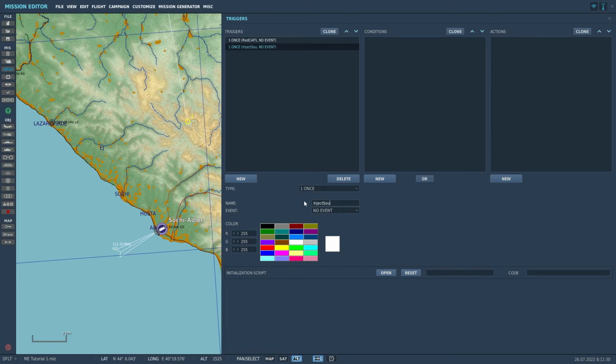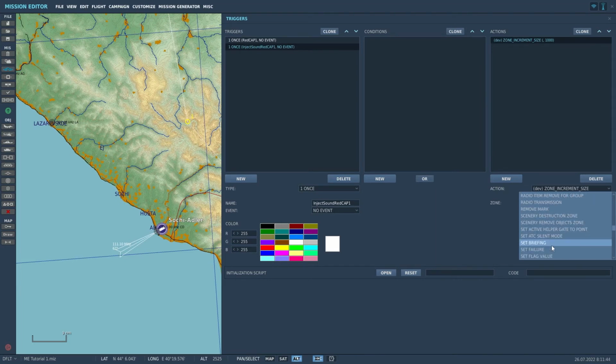You can manually place the sound file, or you can force it in with the trigger. Let's create another trigger and play the sound to a country that we know isn't active in our mission. This will force the sound file to be loaded into the mission file, and we can call it later to play when our cap flight reaches waypoint 1.